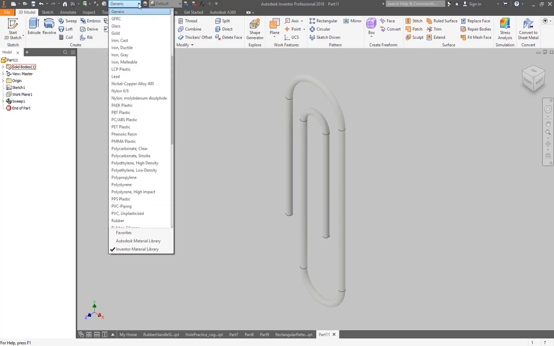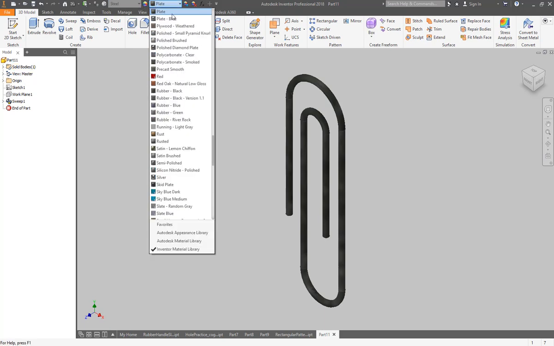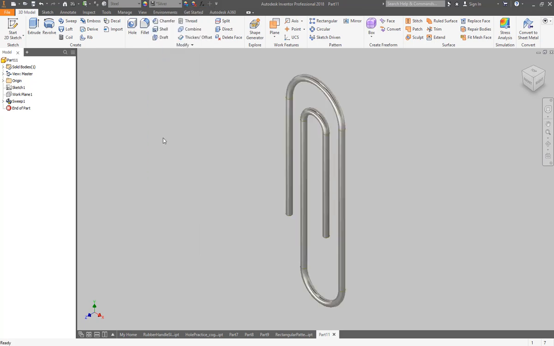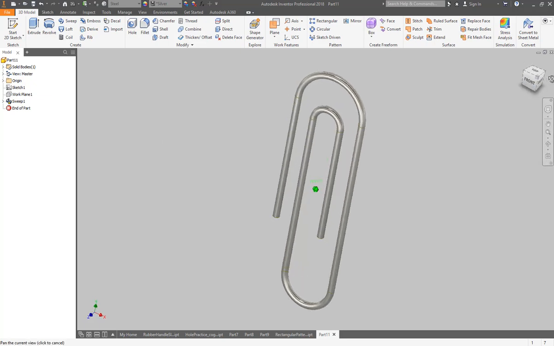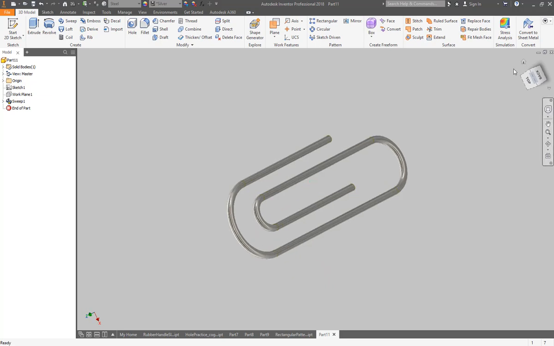Last thing I'm going to do just to make this look even cooler is I'm going to change the material, and let's change it to steel, and I'm going to change it to silver in color. So now it actually looks like a paperclip. That's how you make a paperclip. That's how you use the sweep feature. So make your path first, and then do your profile perpendicular to your path and use the sweep feature. Hope that was helpful.